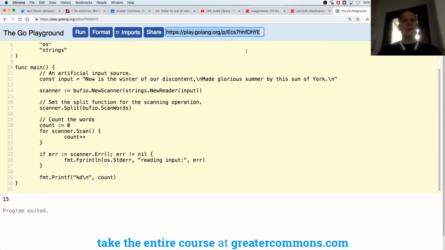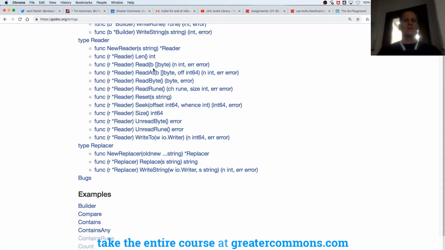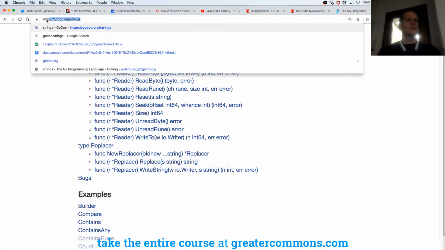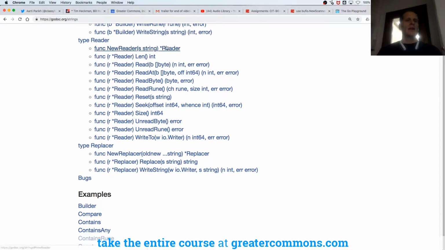Here we have a constant, which is a string. So we use strings.NewReader, and we give it that string. And strings.NewReader, godoc.org/strings, gives us this, right? We pass in a string, and it returns a pointer to a Reader. With a pointer to a Reader, we have all of these methods available.